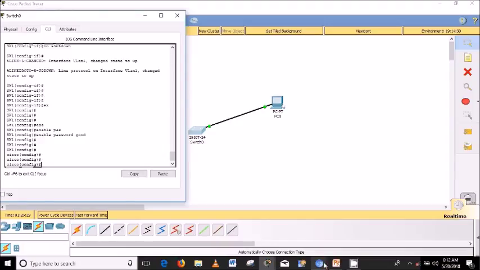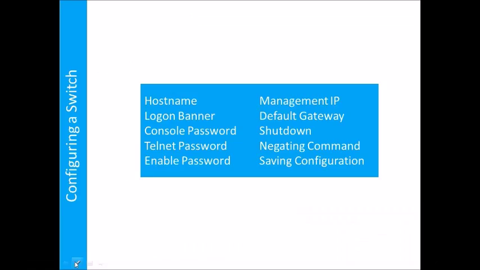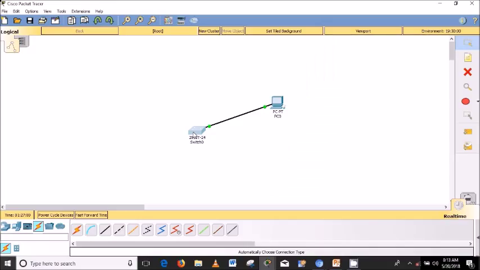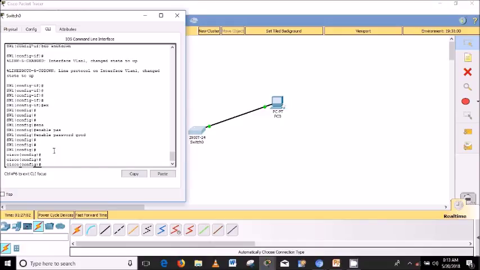So far we have done the host name, we have done the logon banner, we have done the console password with telnet, enable, we have given a management IP, we have done the shutdown and the negating command. We are left now with the gateway and how to save our configuration. Going back to Cisco Packet Tracer, we'll be looking at how to give the gateway.